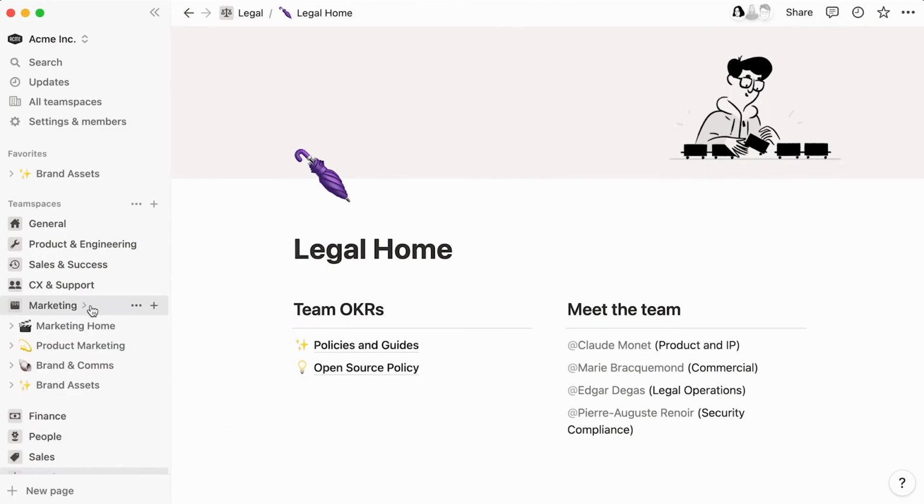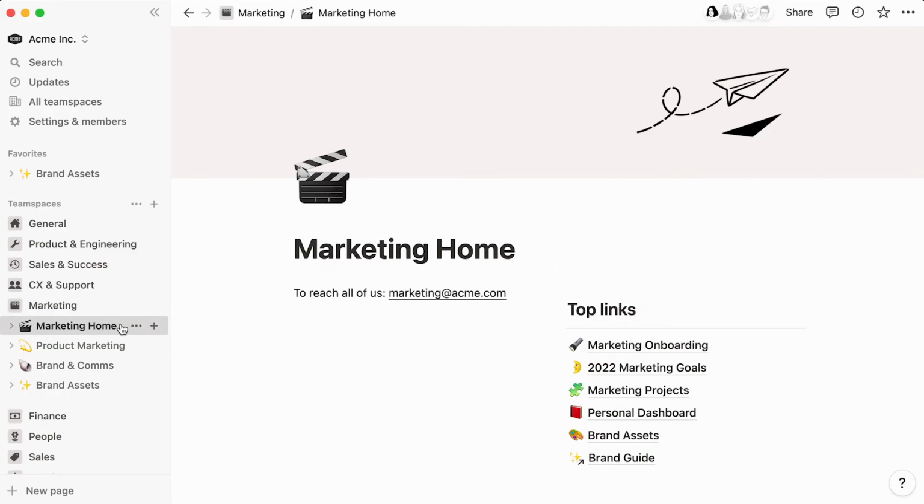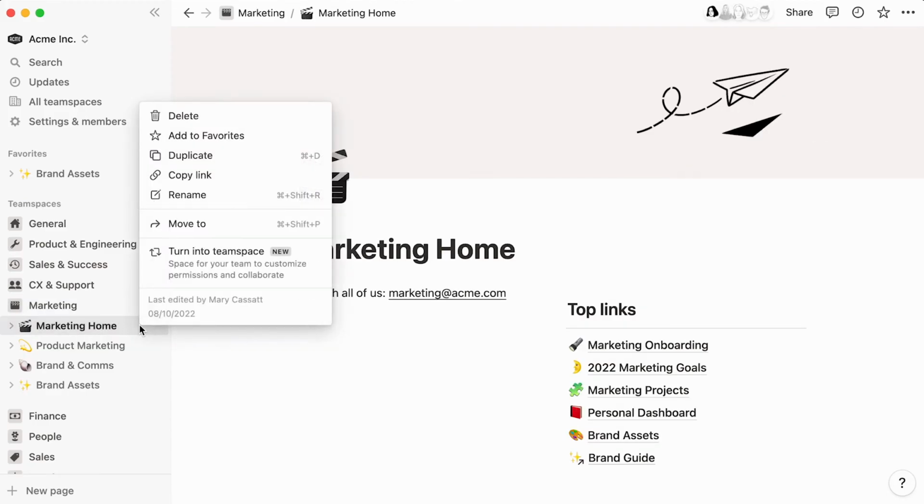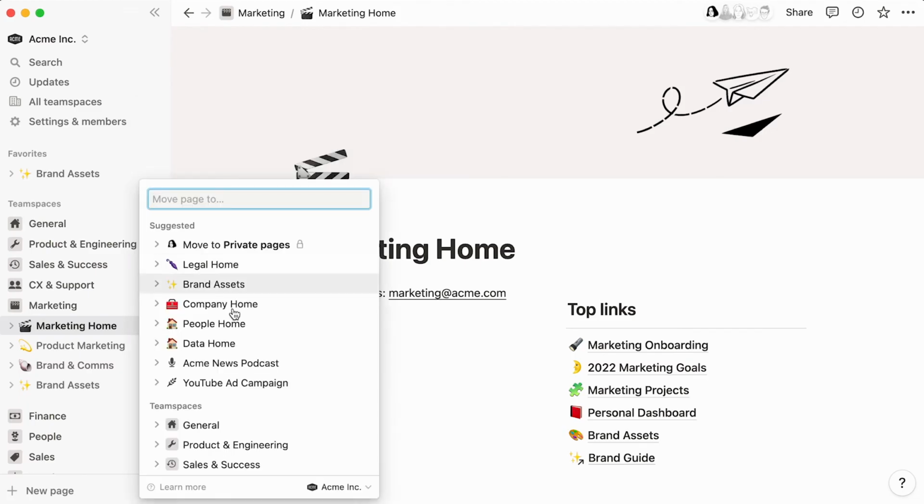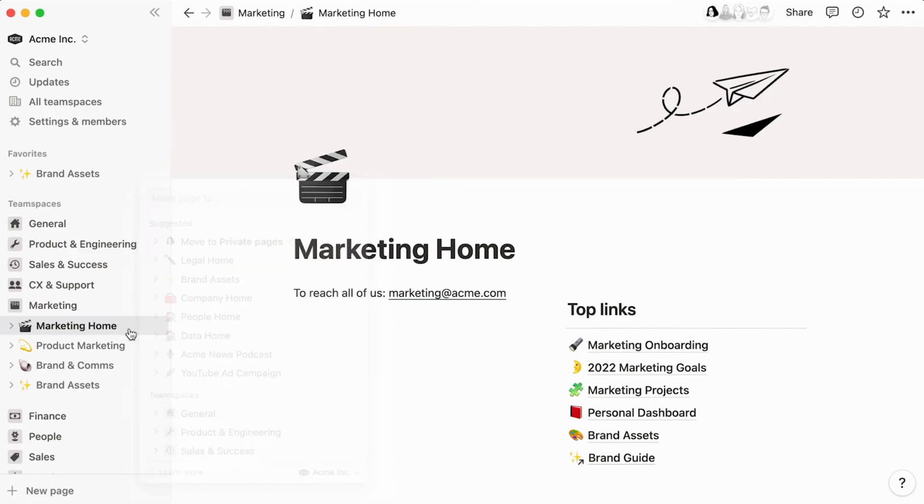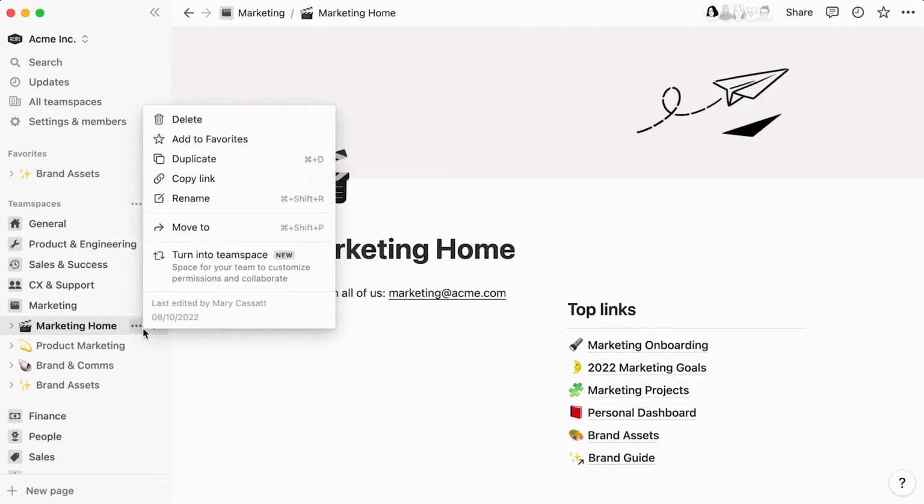If you hover over a page within a team space, you'll also find a three-dot menu. Depending on your level of access to the page, you could be given the option to delete the page, add it to the favorites section, duplicate it, as well as copy the link to the page should you share it with someone else. You can also rename the page from here, or move it to a different team space, or to the private section of your sidebar. Remember that changes to a page will affect everyone who has access to it. Finally, especially if the page is content heavy, you could decide to turn it into a team space of its own by clicking here.